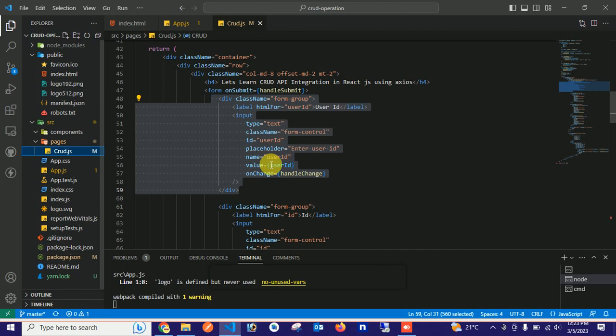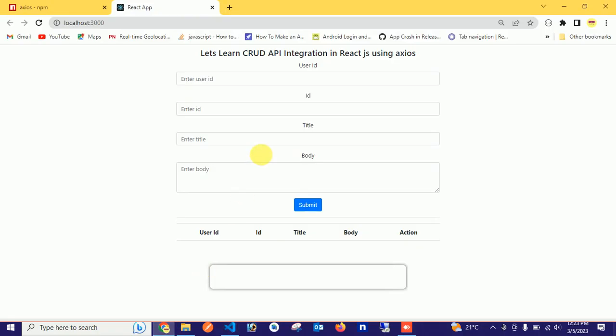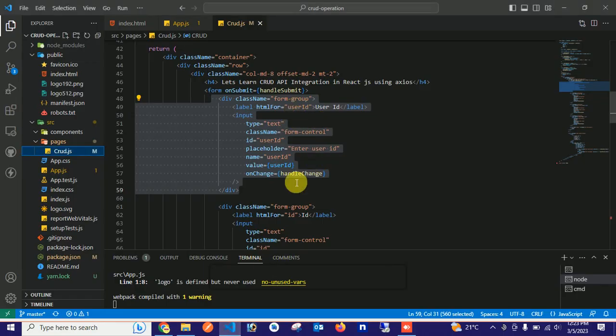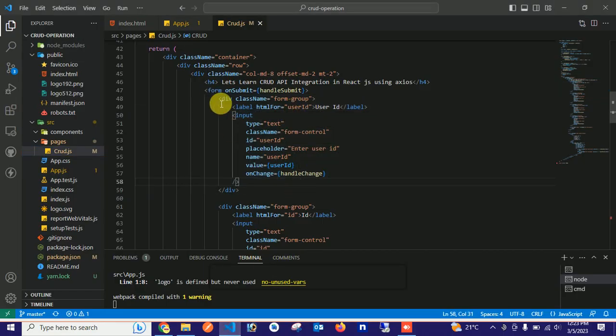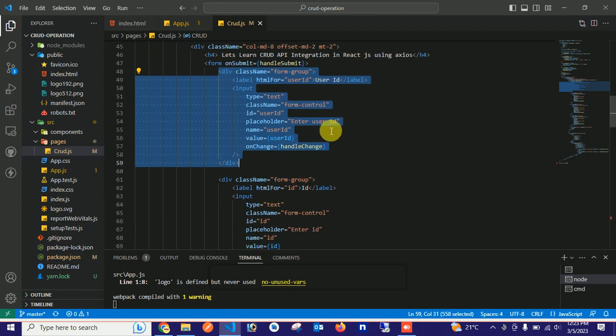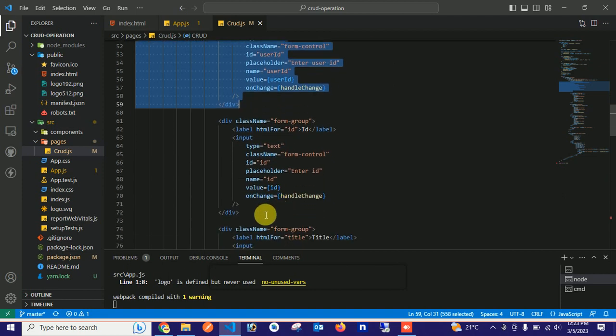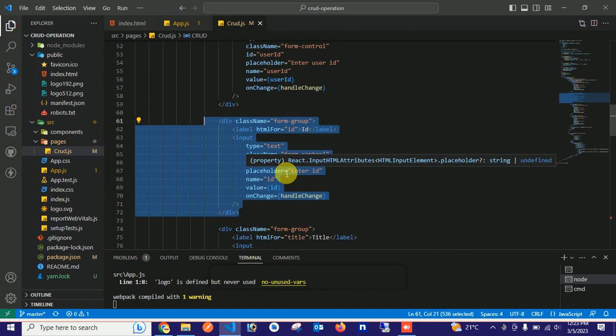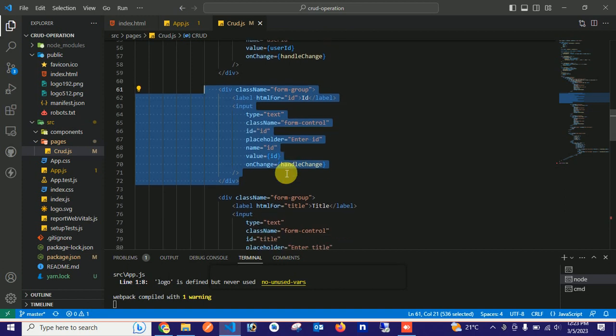Come to CRUD.js. This is the text I have brought here. You can see I have written: Let's learn CRUD API integration in React.js using Axios. So this is the text. After that, we have a form inside a div. We have a user ID. I will just go through this because you are familiar with it, but you must have a little idea of it because we are using this form to integrate the CRUD operation. So that's why let me summarize it.